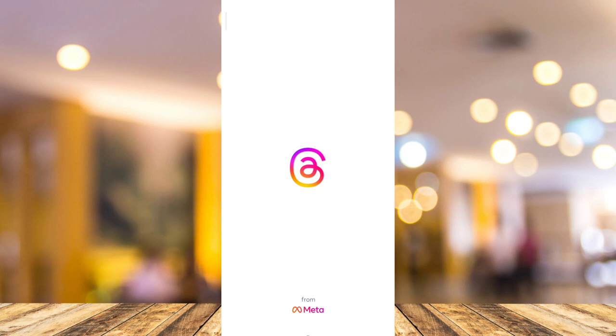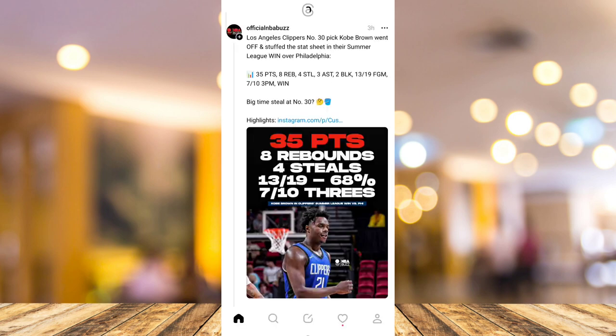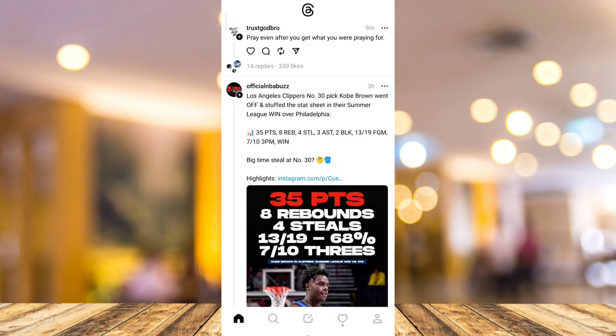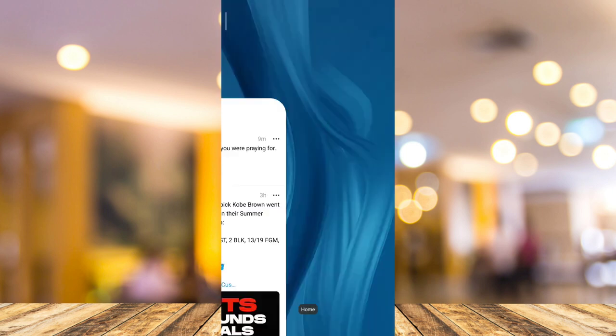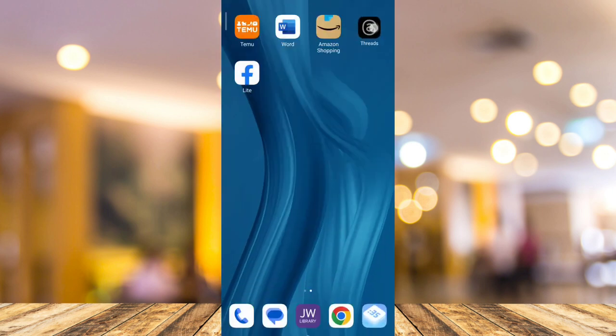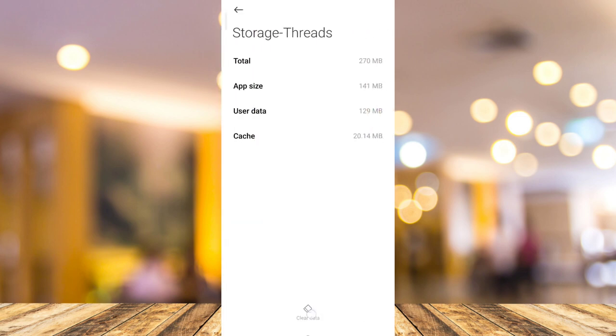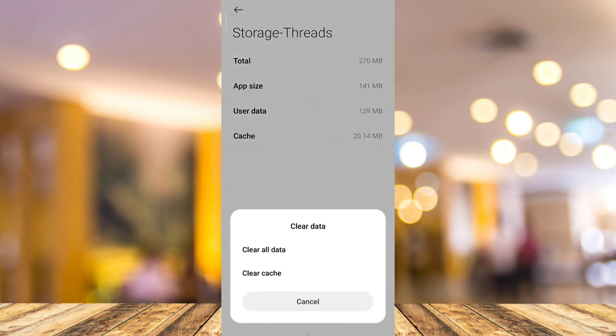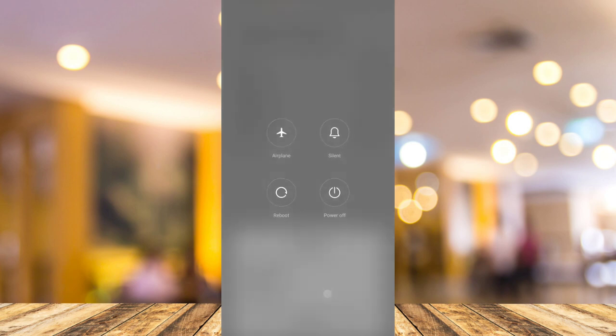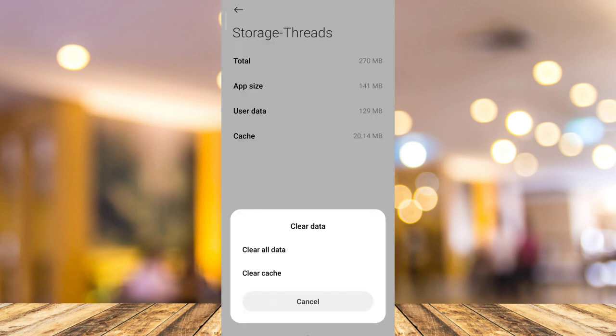But if it's still not working, all you need to do is clear cache and cookies on your mobile phone. Go back to your home screen, tap and hold the Threads app, and then tap on App info. You'll go directly to your settings, where you can find the Storage button. Tap that and clear data. Here, you can tap on clear cache or clear all data. After you've done this, you can restart your mobile phone and try to reopen the Threads app.